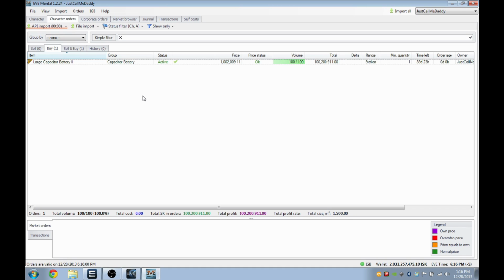So EVE Mentat's got a lot of functionality. There's probably some stuff in here that I haven't figured out yet, but those are the two main things that I use EVE Mentat for: figuring out profit margins to make trading items easier, and then updating my orders.